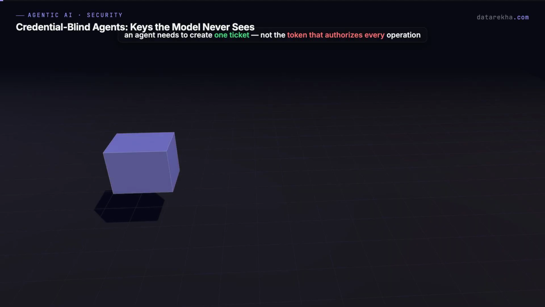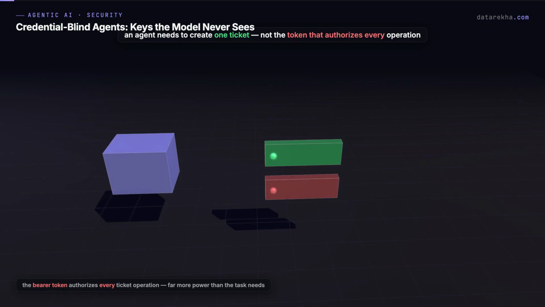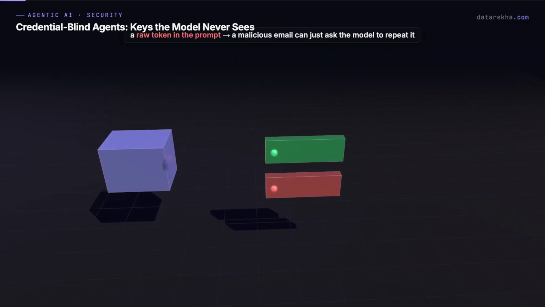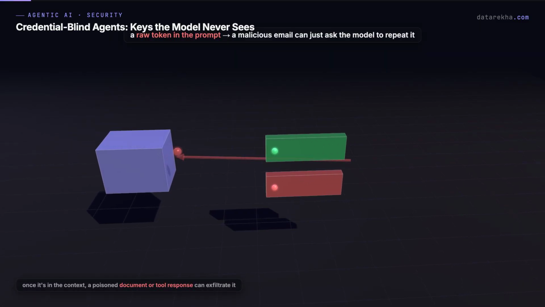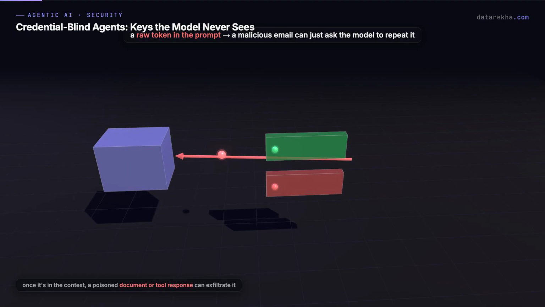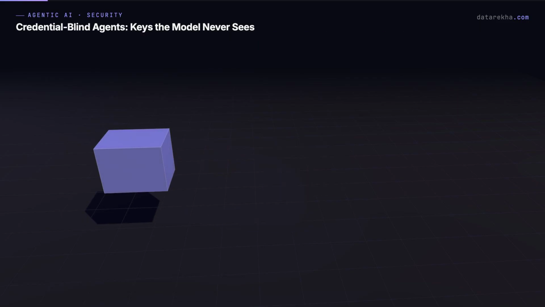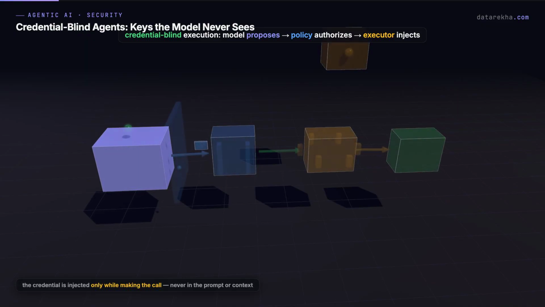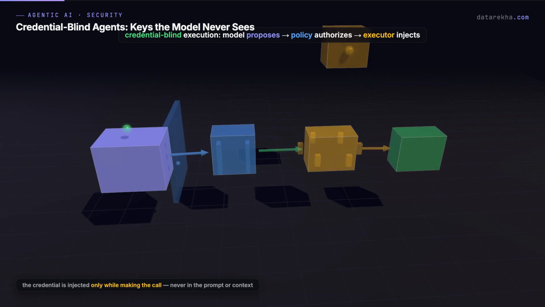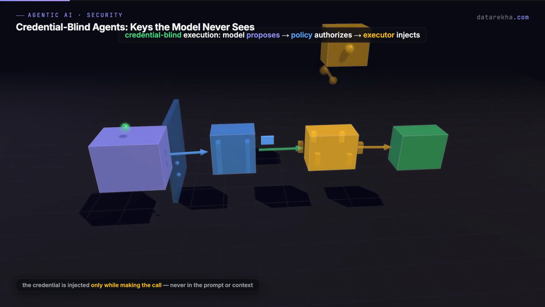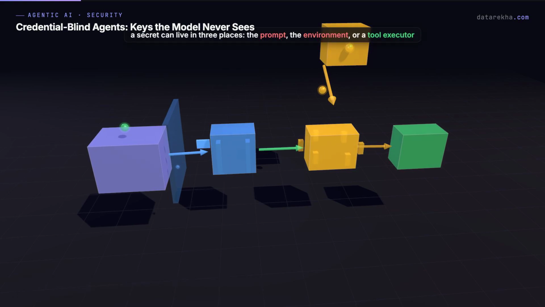A support agent needs permission to create one ticket. It does not need the bearer token that authorizes every ticket operation. And if that raw token ever enters the prompt, a malicious email, document, or tool response can simply ask the model to repeat it. So the durable design is credential-blind execution. The model proposes an action, a deterministic policy authorizes it, and a trusted executor injects the credential only while making the call. Start with where a secret can live.